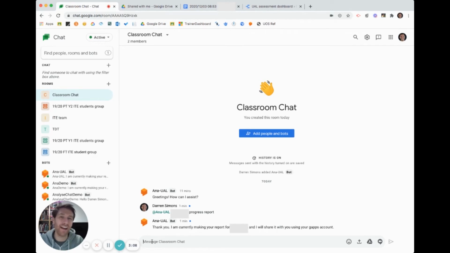This is just a pilot stage at the moment, so we're going to try and add some more information into those reports as the year progresses. But we have now launched it with our UAL courses, and they're starting to use the chatbot to generate these reports for them when the assessment comes up in a few weeks' time.